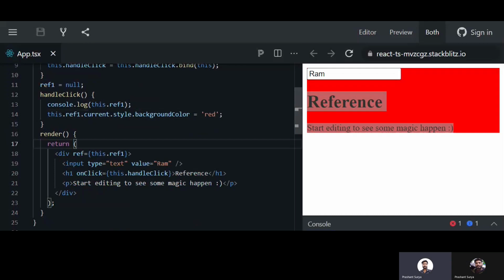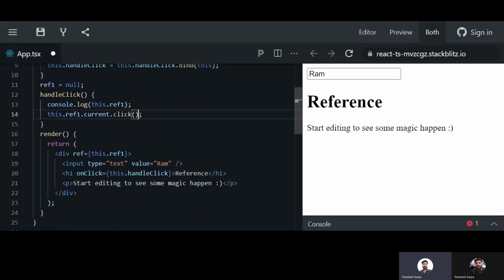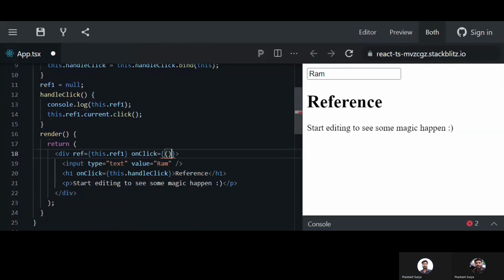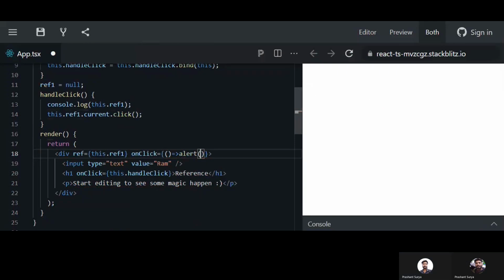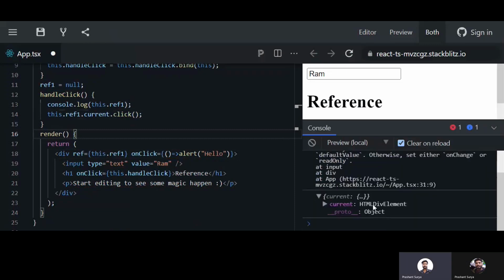Now, if you want to call the click event for the reference element, you will just have to write this. Okay, and on this click, if you want to have some event handling here, then you will just start with onClick, and on click we are just starting with an alert here. What will happen on the click of this? It will call the reference, and it will call the click method of this. So on the click method of this one, we have some alert here. You can see on the click of the reference, we are getting the hello. We are getting the current element.